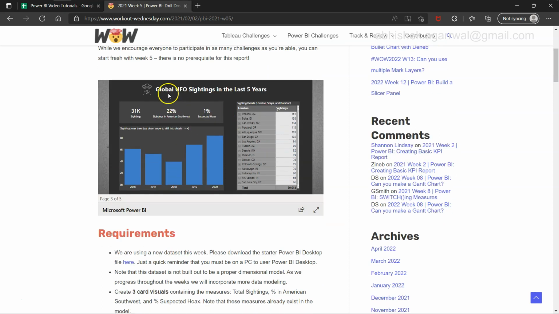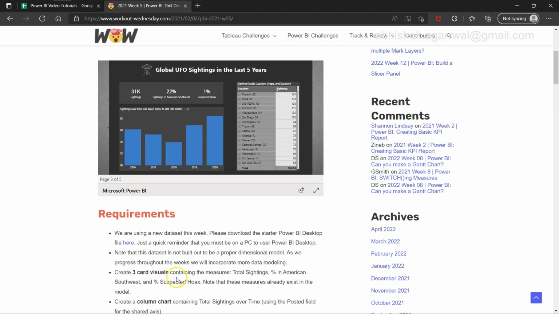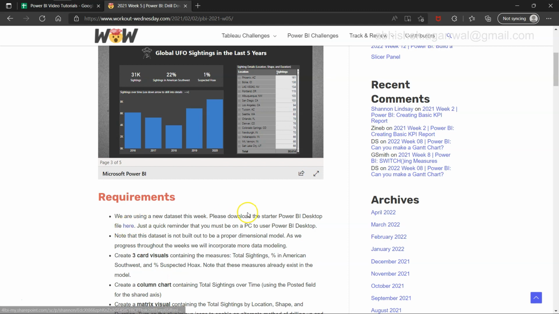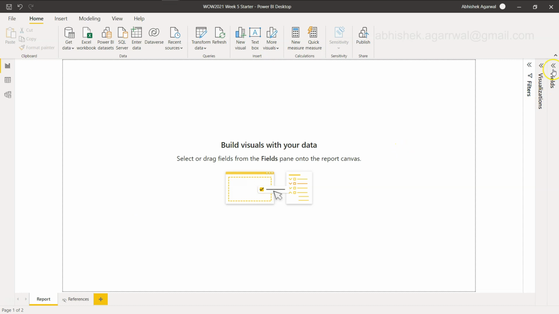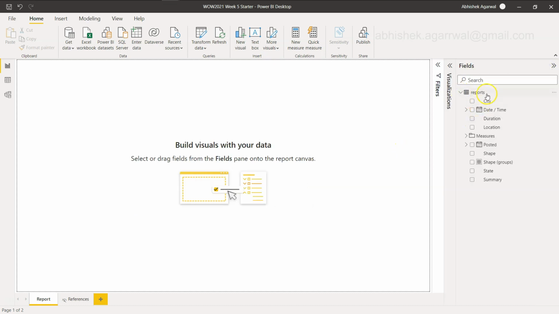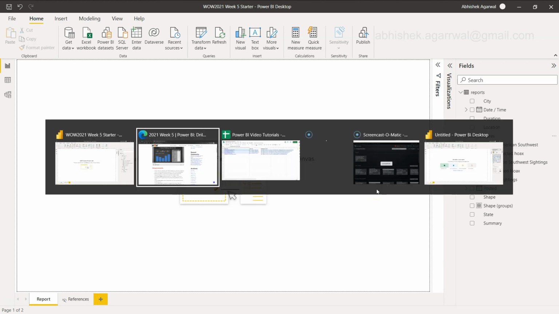So today we will be looking at the global UFO sightings in the last 5 years data set. The data set is present here, right? They have actually given you the Power BI desktop file, and the Power BI desktop file is present here. If I show you, this is what you get when you download this. You have city, date, duration, location, measures already created for you. So we'll go through this. I'll explain you if you are finding it difficult while looking at this workbook.